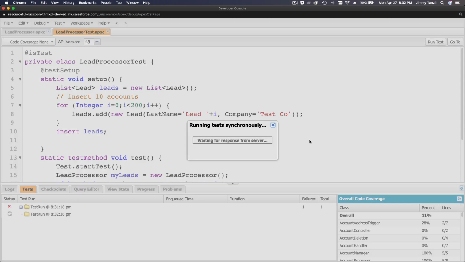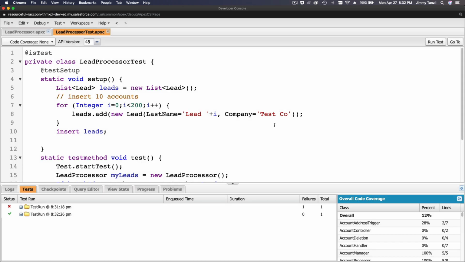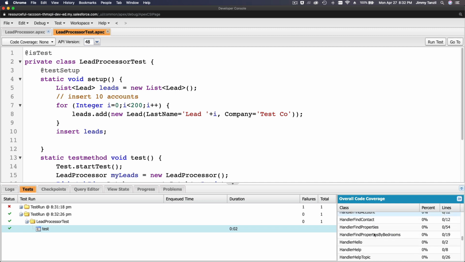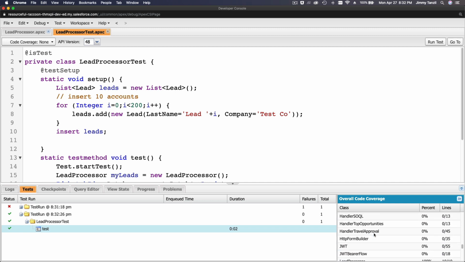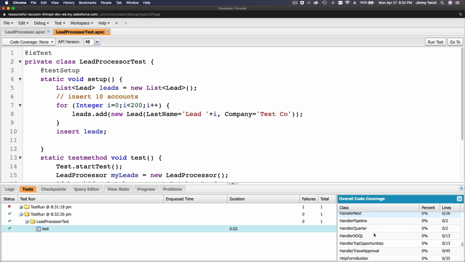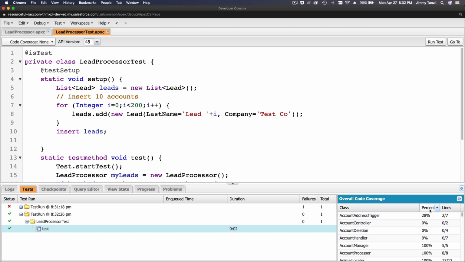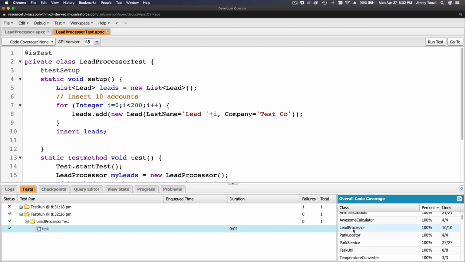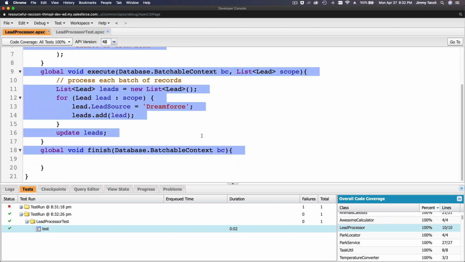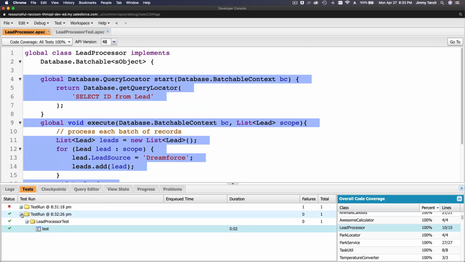Boom. Green. Yes, it's green. So what is it called again? Lead processor should be 100% here. Oh, did I miss it? Let me just sort by percent there. Boom. Yes, 100%. So it's all blue. So that's it. We are good to go.